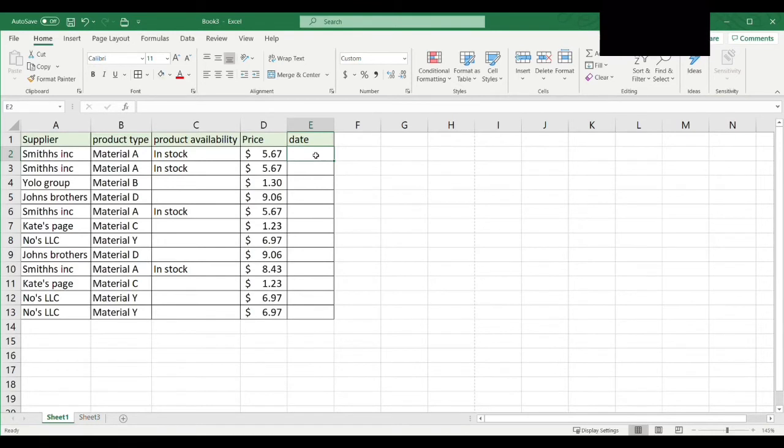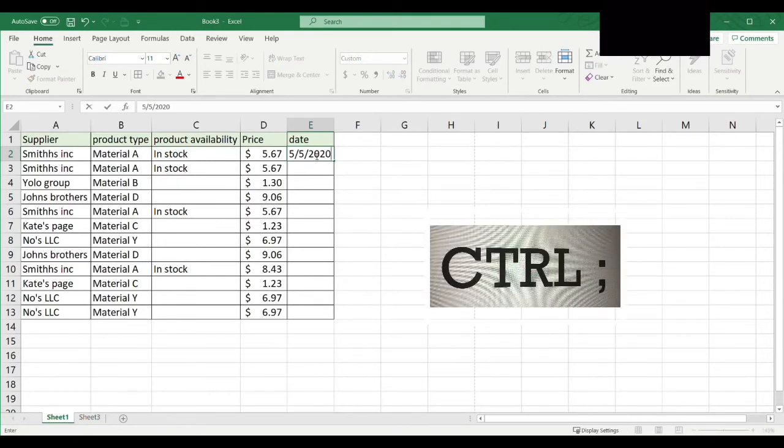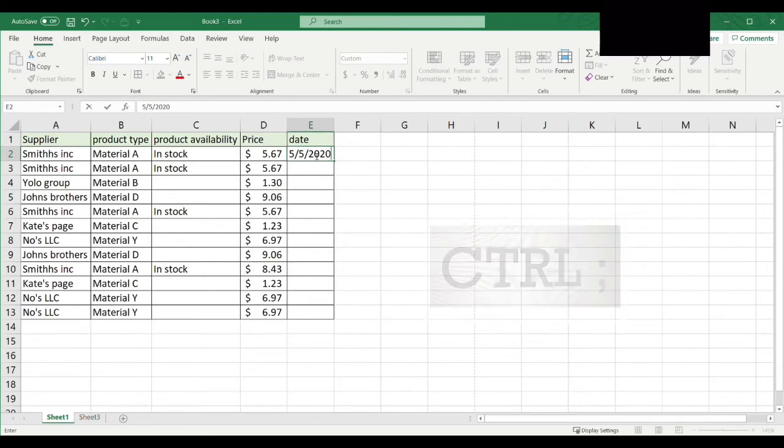A shortcut for paste today's date will be Ctrl semicolon. So you click Ctrl semicolon, and here you go, the date is here. Instead of date, let's say if you want to paste today's timing, like time that is right now, so you can just add shift, and instead of date, you can paste the time that is right now.